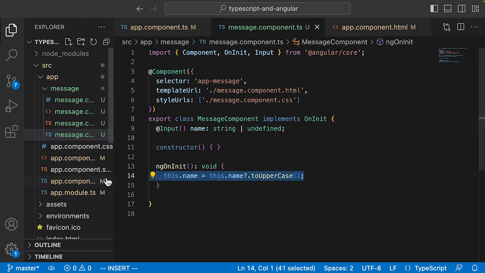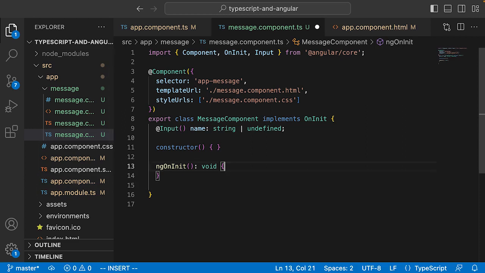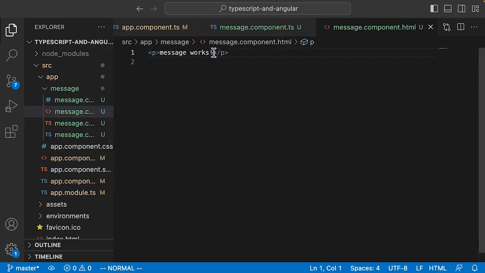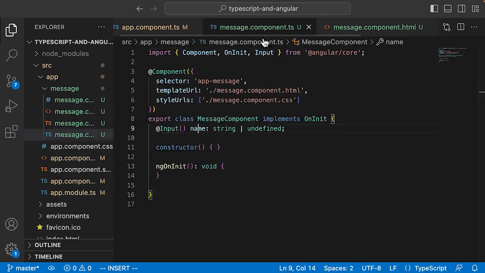So anyway, let's just remove this, and what we'll do instead is we're just going to display this name property inside our message HTML file. So let's open that up, and what we'll do is we'll remove this and we'll say hello, and we'll insert the name input. And let's just go back to our component here and force this to be a string. And we can also provide a default value just to make sure that name is not undefined.